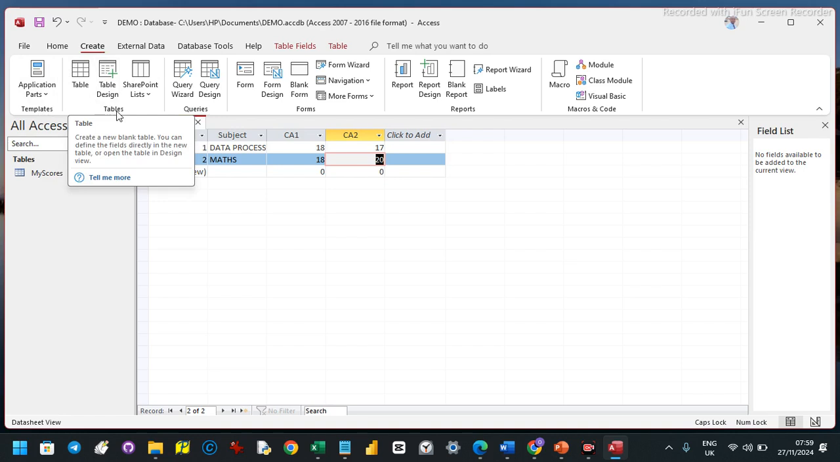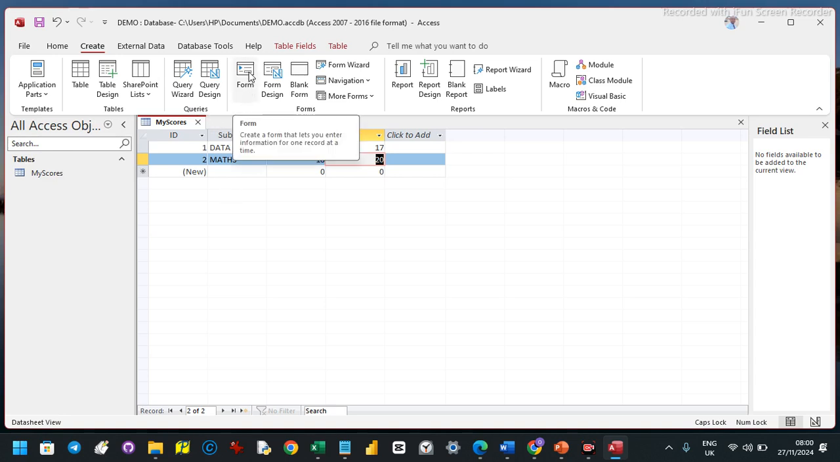You can create a table, you can create queries, you can create forms, you can create reports. These items are possible here. You can create macros, modules, and so on. Now we intend creating a form with which we can enter data. To make it very easy, use the form wizard.